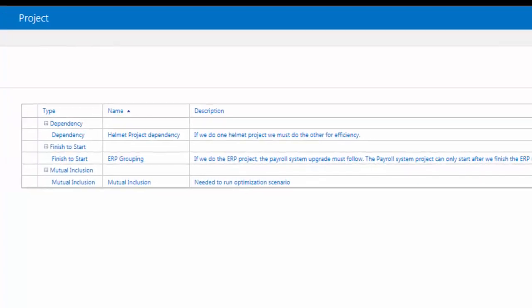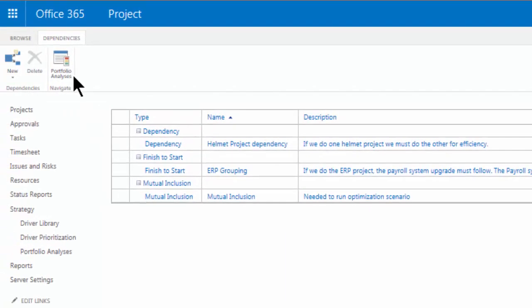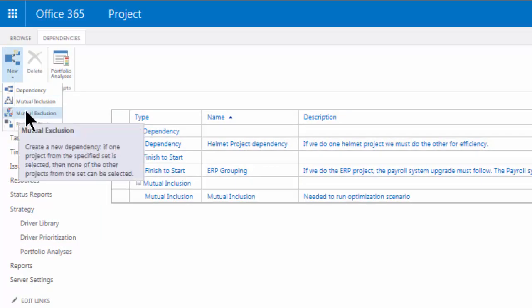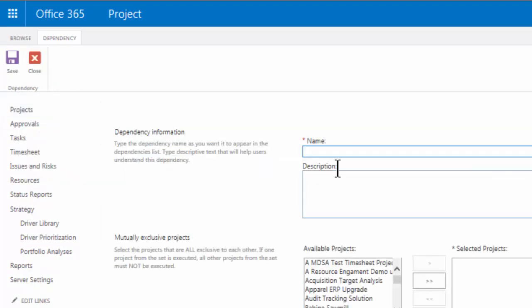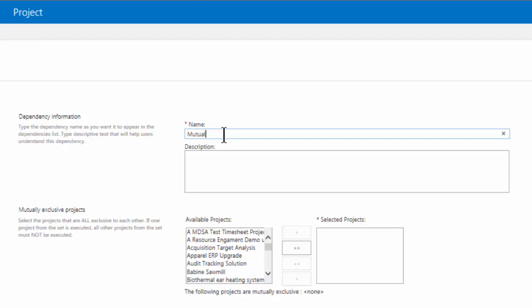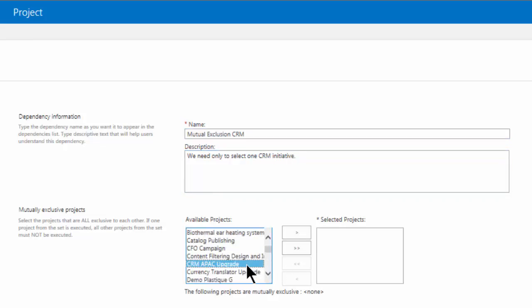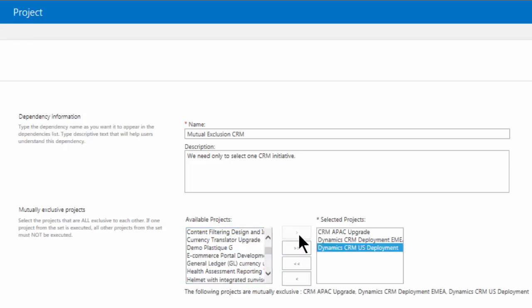I will go ahead now and create a new mutual exclusion type. I'll enter a name for it here, and I will call it Mutual Exclusion CRM. I will enter a description. We need only to select one CRM initiative. I will select the 3 CRM initiatives, and I will click Save. It's as simple as that to create a project dependency type for use in our modeling.